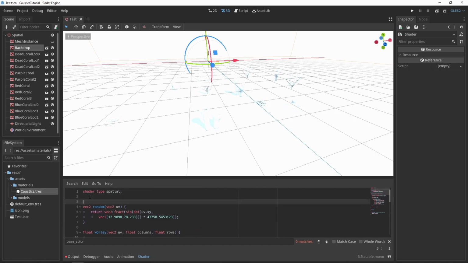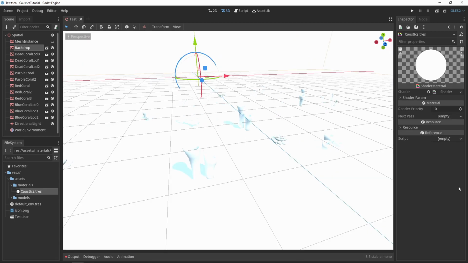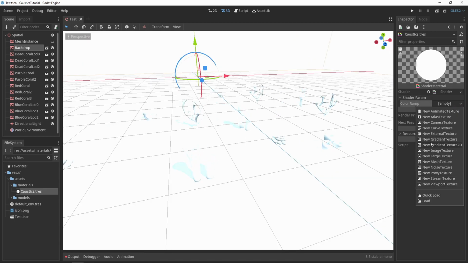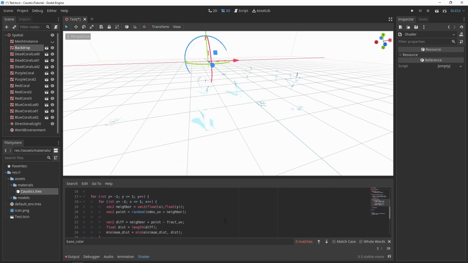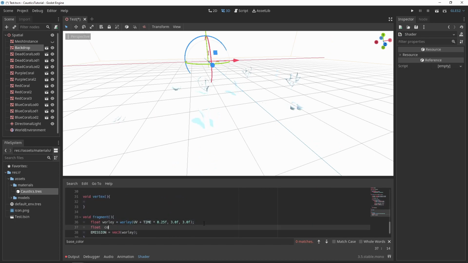Rather than using our Worley value directly, we're going to plug this into a color ramp. Create a new uniform sampler 2D called color ramp, and get the R value from the gradient using a vector 2 from the Worley noise. Getting the red channel is arbitrary. Since the gradient is in grayscale, we could use the blue or green channel as well.